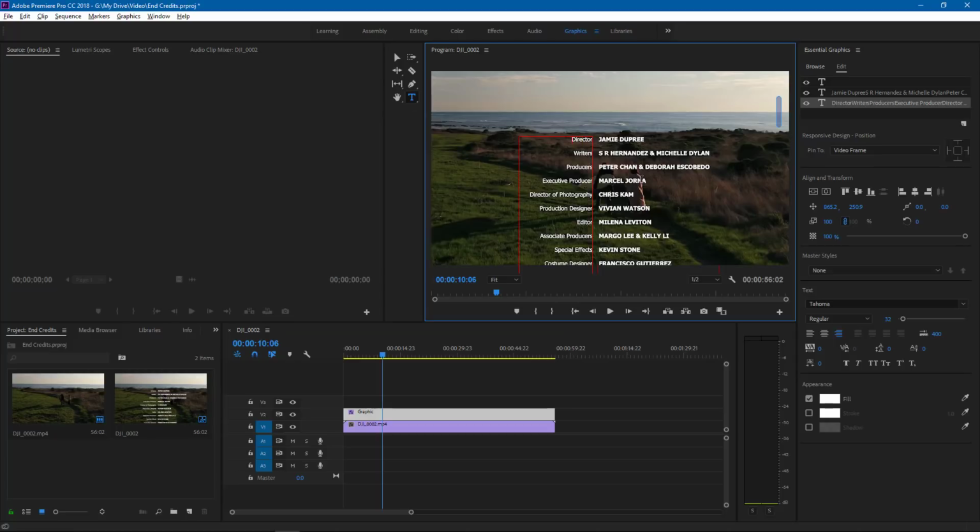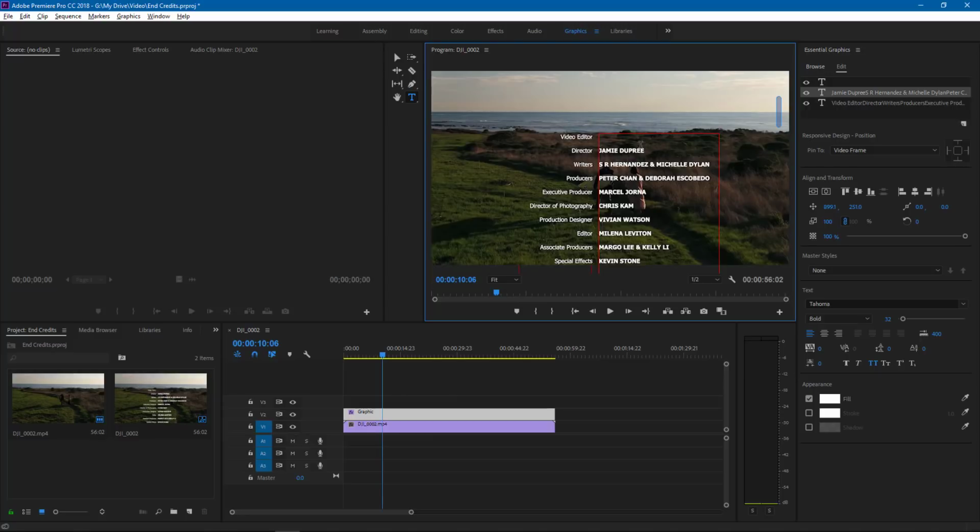Click where it says Director, make two lines, and put Video Editor. And put two lines on the right side, and put in my name so that it is part of the credits, since this is something we created.